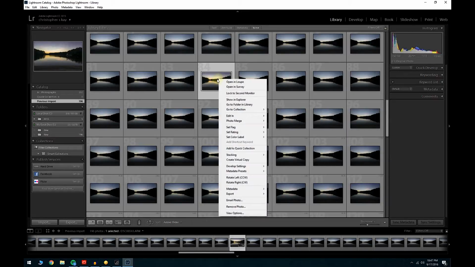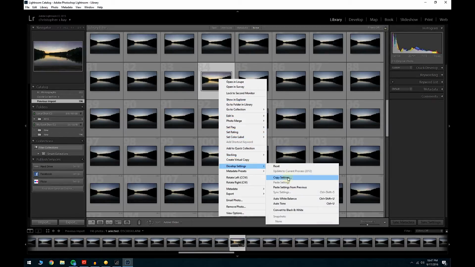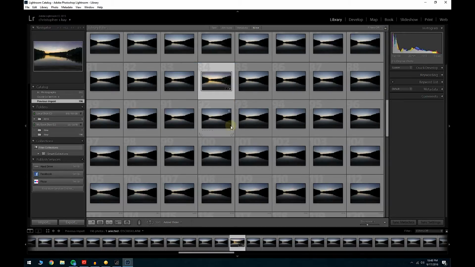So now I've got my picture. What I'm going to do is click on the frame that I actually edited, and go to Develop Settings, Copy Settings, and I'm going to check all, because I think everything in here I want to move across, and click Copy.